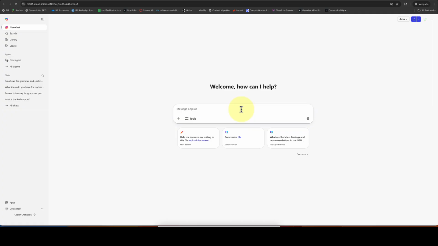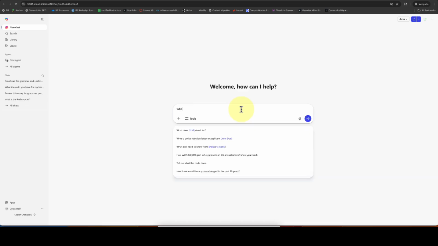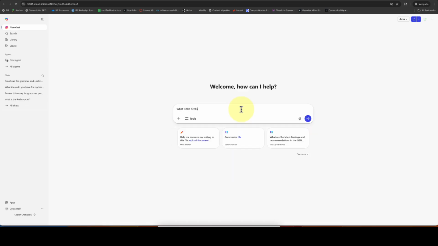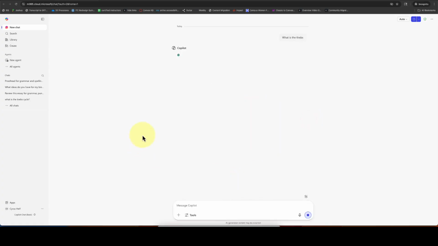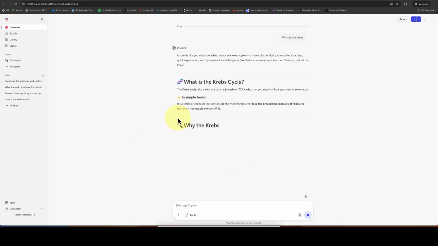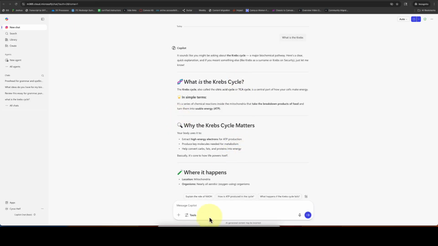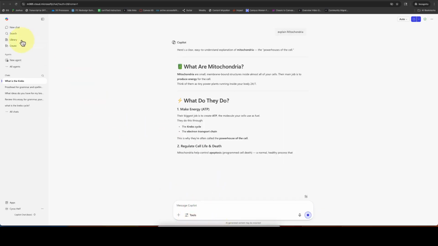So for my biology essay, let's say I want to learn more about the Krebs cycle, I can type that in to the text and then click the blue arrow to send that to Copilot, and then Copilot is going to give me the information I asked for. I can continue the conversation below if I just wanted information on a certain thing, or I can just click new chat if I wanted to start a whole new chat on a different topic.